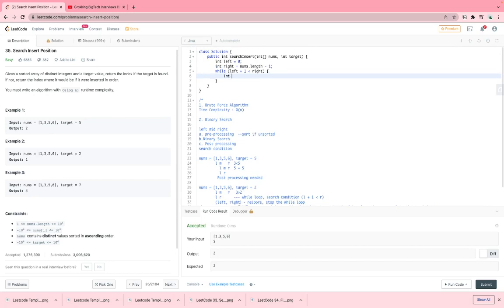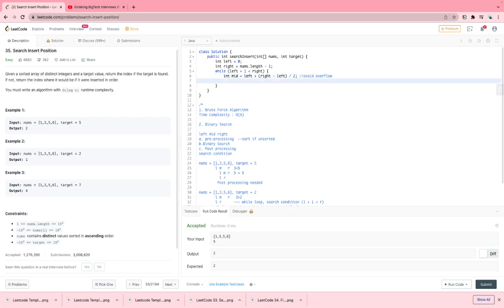And then we compute the middle, which is left plus right minus left, divided by 2. What does that mean? That means we are trying to avoid overflow. We are not doing left plus right divided by 2. We write it this way because we're trying to avoid overflow.